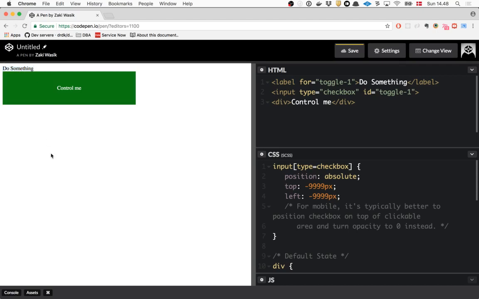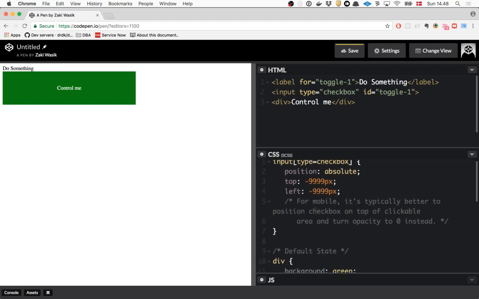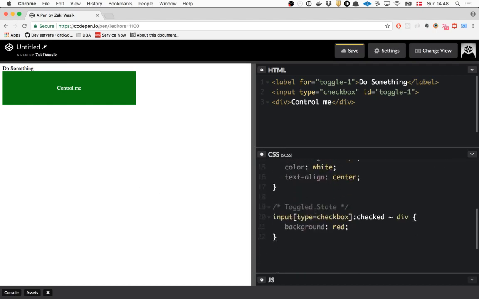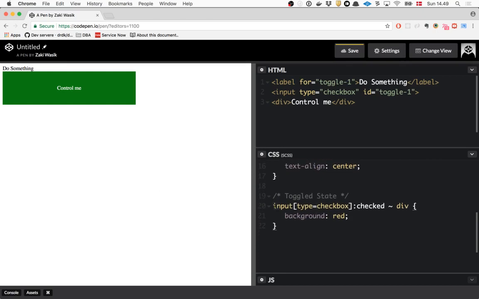Does anyone have an idea how that might be done? There is a hint on the screen already. Checkbox. Yes. Why? Because when you click the checkbox, for example, initially it doesn't have a check on it. It's in off state. And then when you check it, it turns on and off. Exactly. Let's try and look for that.